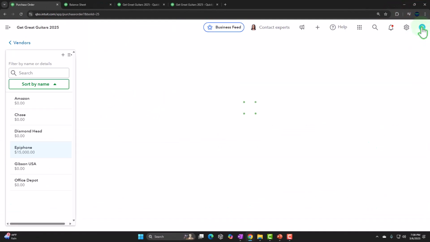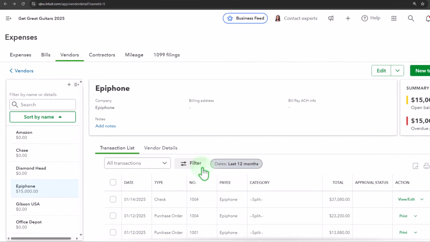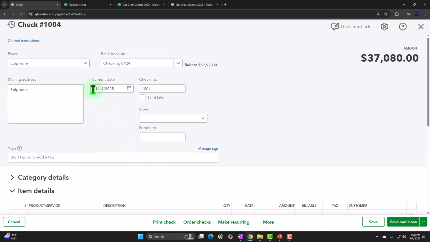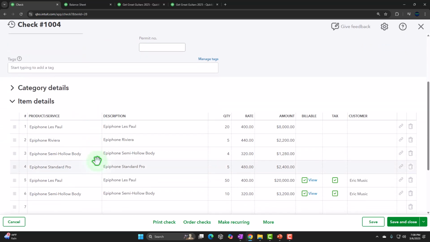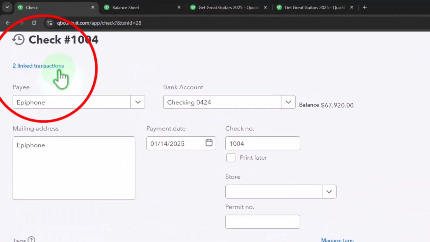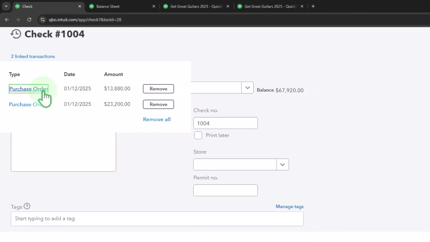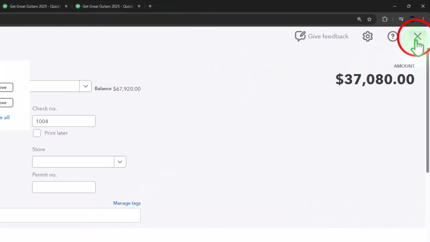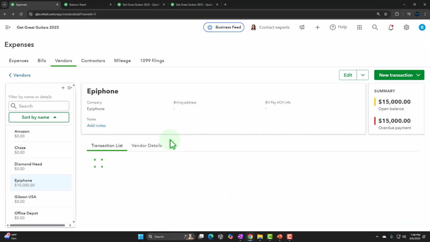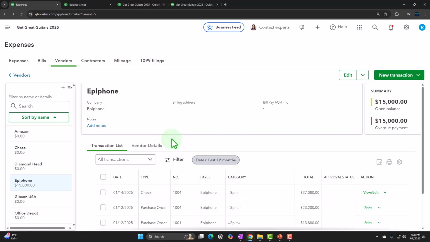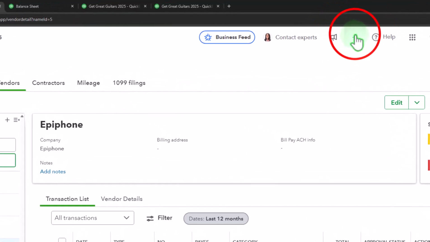If I close this out and go into the check, as we saw before, there's the check for these items, and I can see that it links to the 2 purchase orders, and I can go to those 2 purchase orders. So that's great for an audit trail. Beautiful. We can see everything that happens. Everything's tied together.